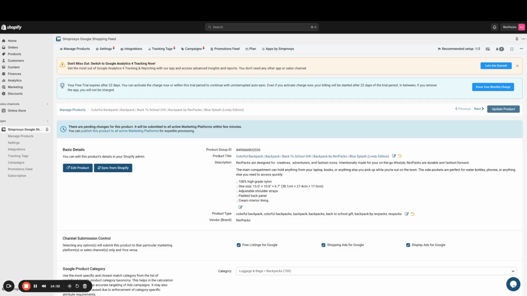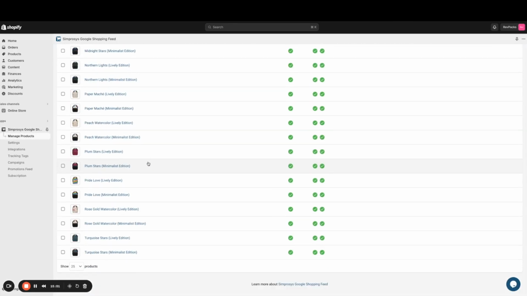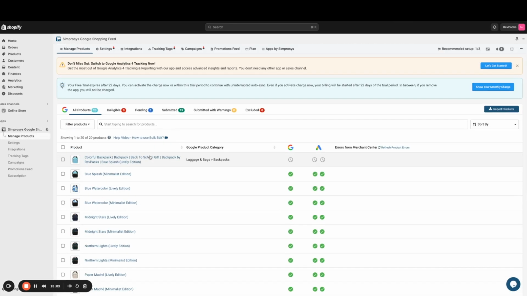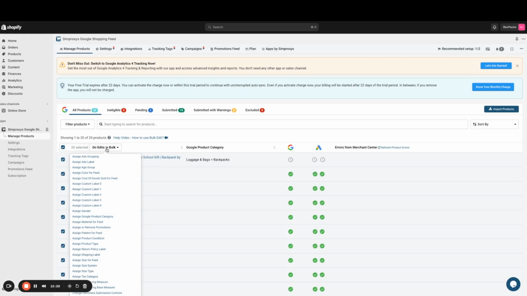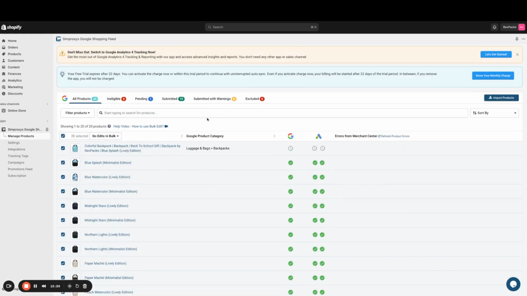So now when we go back into SimProcess, you want to go back to Manage Products, and then you're going to want to go through each of these products and make those changes. For the sake of time, I'm not going to go through all 20 variants, but a shortcut that you can use for most of those changes is selecting all of them, doing edits in bulk, and then going through each one of those sections. An easy way is to have this first product that you already edited open in a second window, and then you can go through each section one at a time.